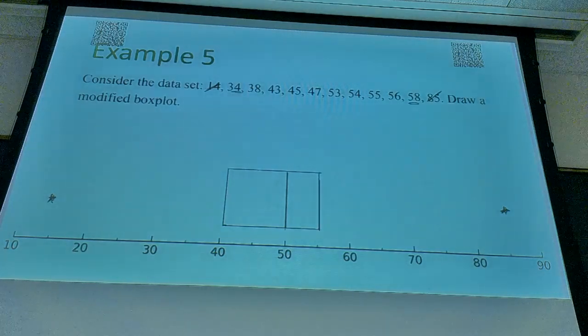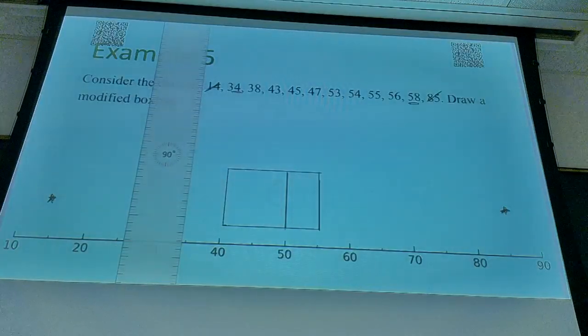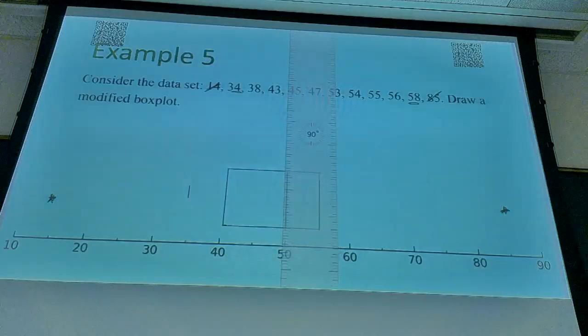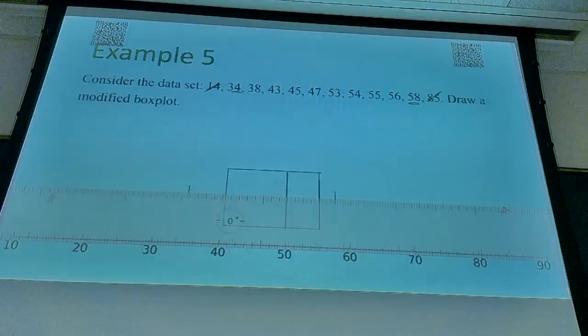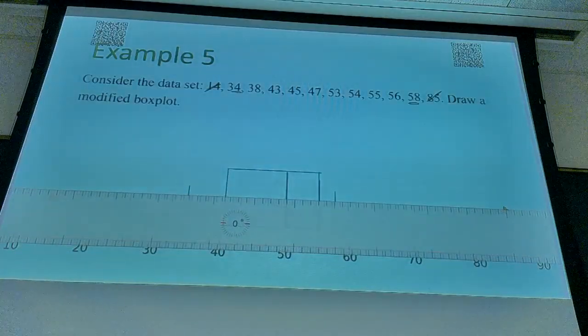There's my min and my max, 34 and 58. That's 34 right there, 58 probably right there. And generally what you want to do is draw the whiskers from the middle.